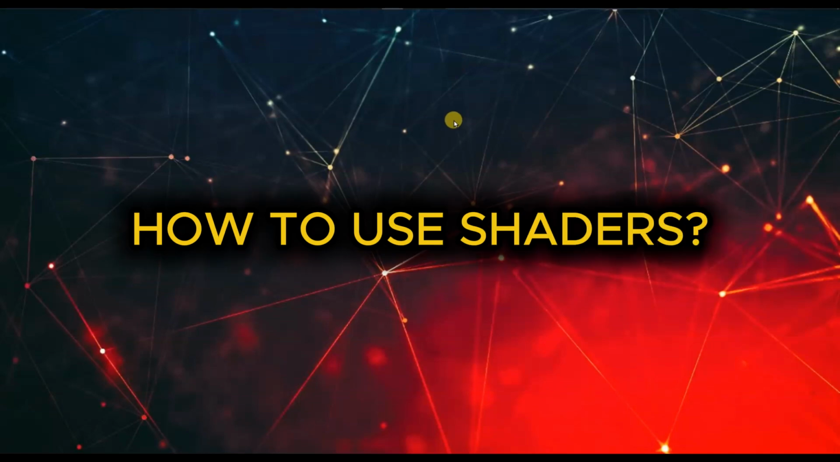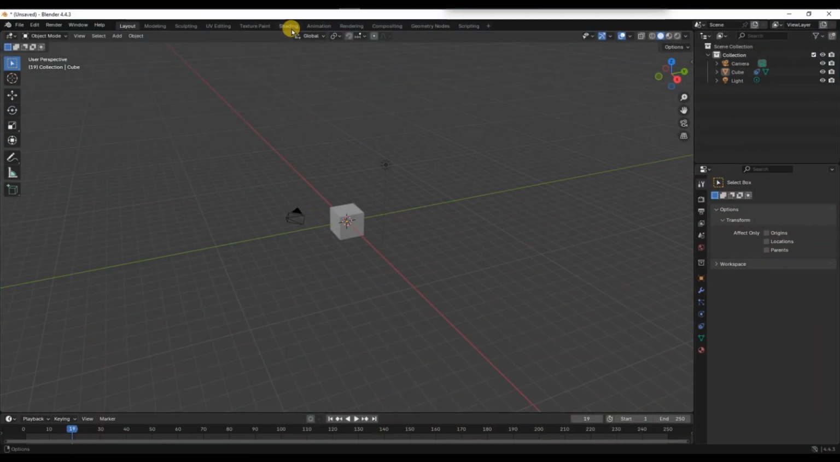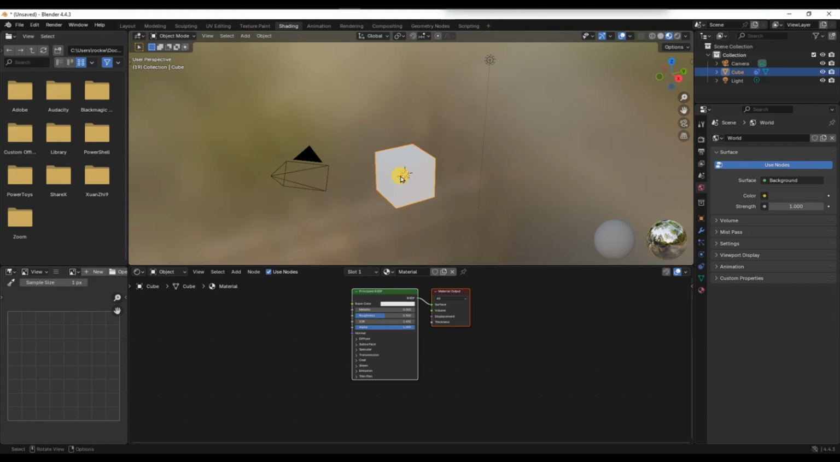How to use shaders in Blender? First of all, open Blender and switch to the shading workspace at the top. This workspace gives you access to the shader editor and the 3D viewport side by side. Select the object you want to apply the shader to.